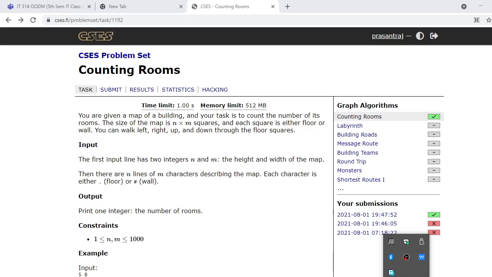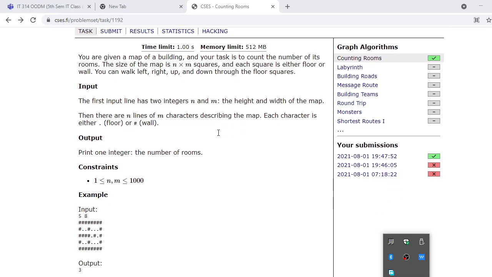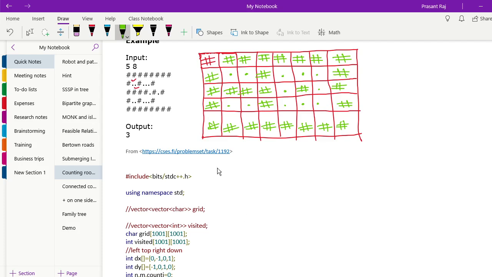So today we will be discussing one problem, Counting Rooms from CSES, and this is a problem from the topic grid problem. It is a 2D grid graph problem. This same question I have copied in the OneNote, so let's go to the OneNote and have a look at that problem.